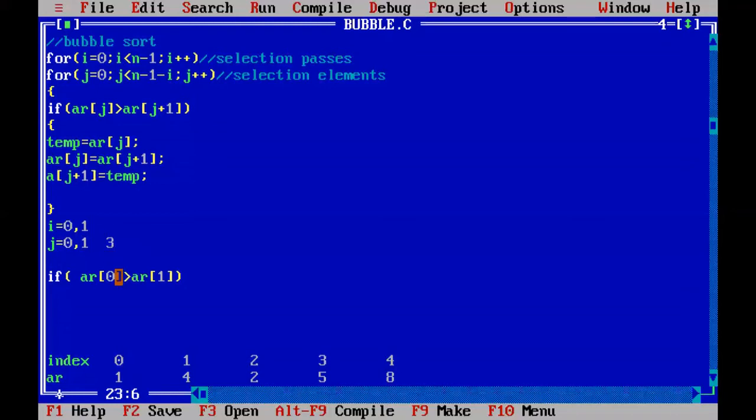Then here, instead of 0, 1, it is 1 plus 1, which is 2. Next, the index 1 element and index 2 element are compared. Is 4 greater than 2? Yes, so the condition is true. Enter into the if condition and swap. When swapping is done, into the 4 position, 2 will come, and into the 2 position, 4 will come.